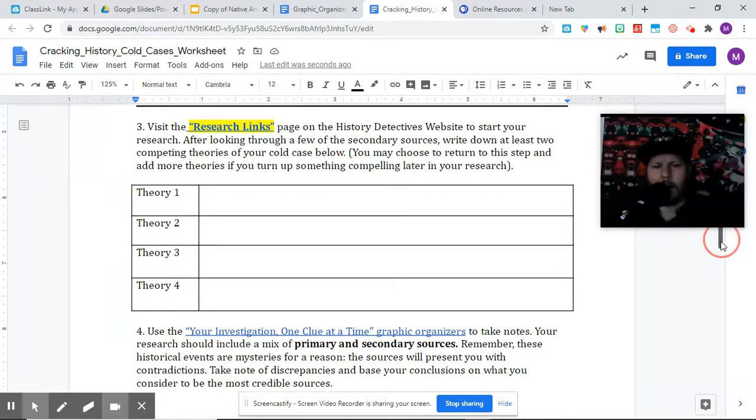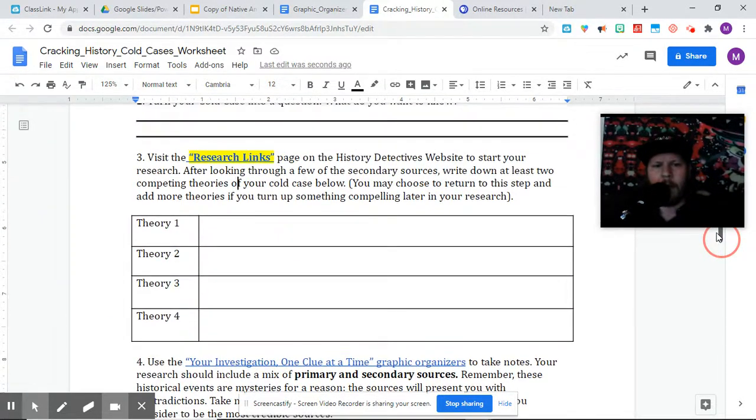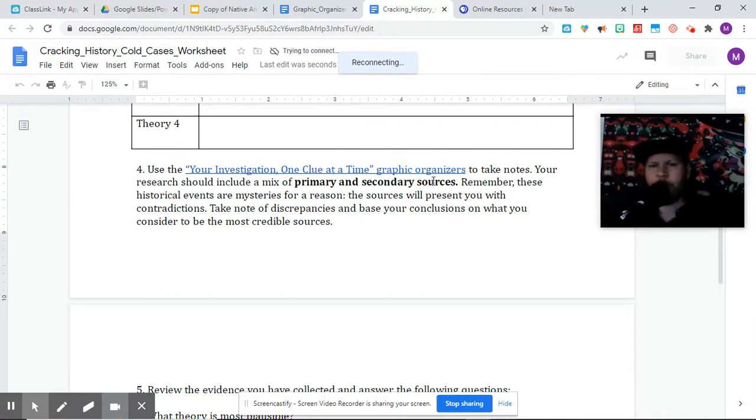All right, and then finally, well, not finally, sorry. Let's look at number 4 real quick. Number 4 is to use the Your Investigation One Clue at a Time graphic organizer to take notes. Your research should include a mix of primary and secondary sources. So you need to have at least one primary and one secondary, but probably more like 2 and 2.